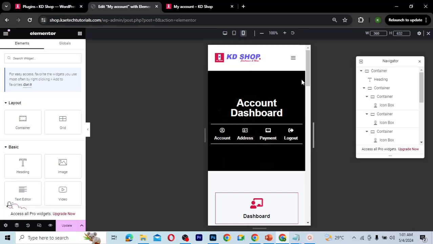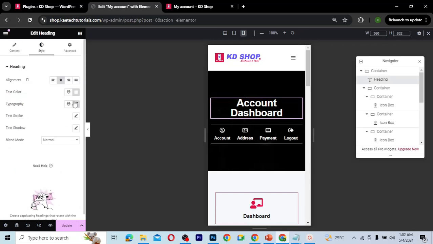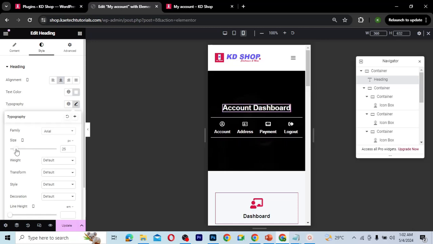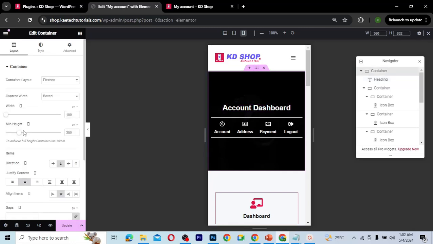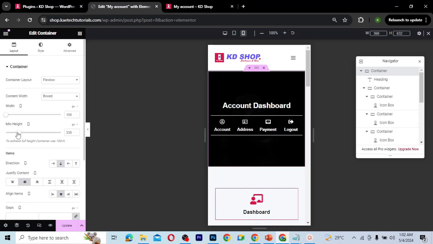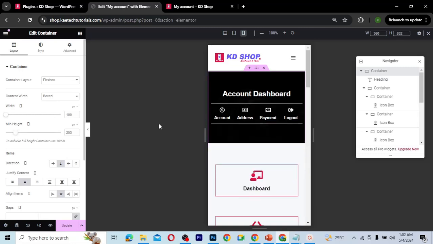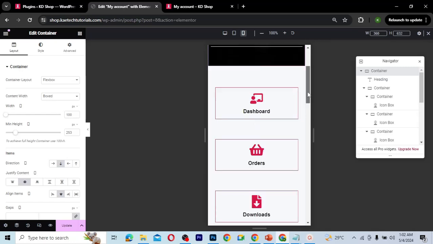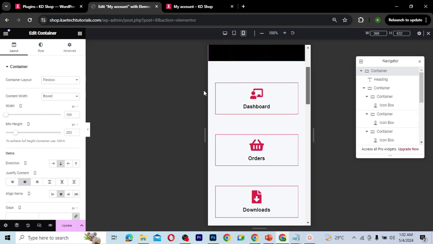Now this one also, I still want to reduce a little bit, so I'm going to go over here, and even with the 35, I still want to reduce it a little bit, making it 25, which is okay. And with this one also, I'll click on this particular one and go to layout over here, and with the minimum height, I'm going to reduce it a little bit. So you see that I'm going to have something like this. Now the same way we did for this one, we can also do the same for these ones over here.